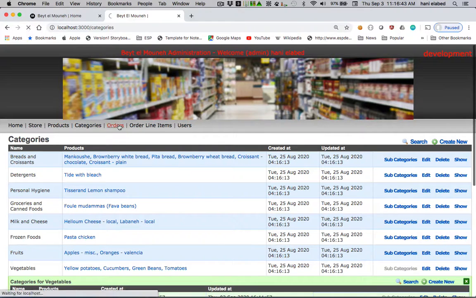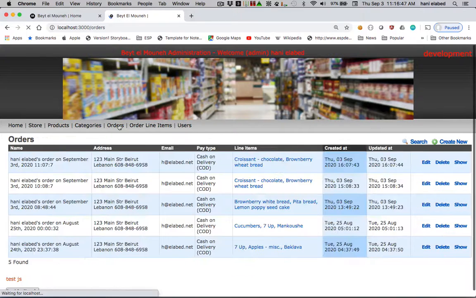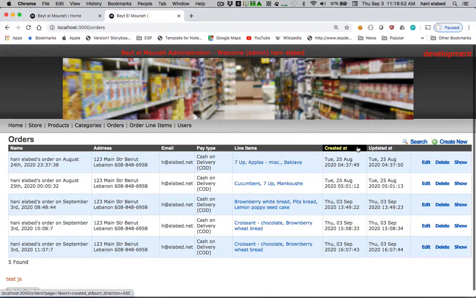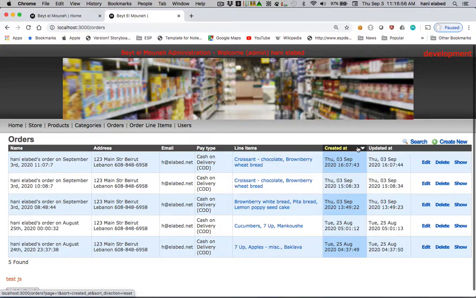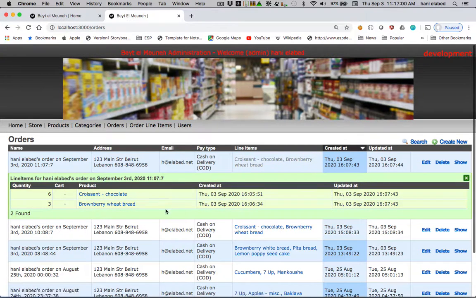We can take a look at the orders. This is again an admin interface for the storefront. And let's go ahead and sort them by sort descending. This is our latest order, and we can drill down and see, sure enough, there's 2 line items in it. And so this is the orders page.